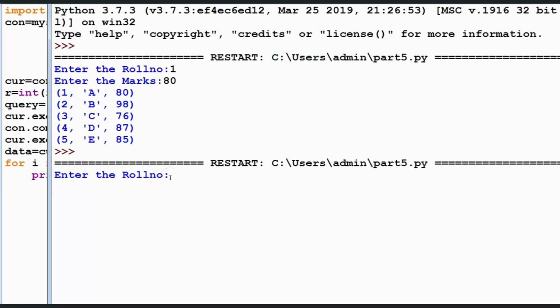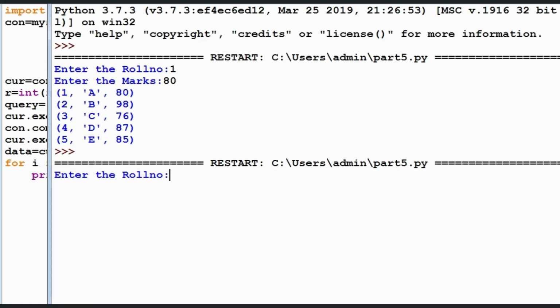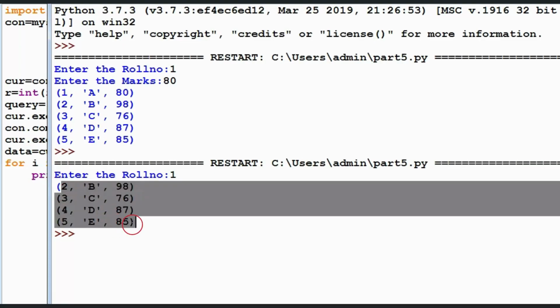Enter the roll number. It is going to check which roll number we can delete. We have already worked on roll number 1, so again I'm going to work only on roll number 1 for easy identification. I'm going to delete this roll number 1. Enter the roll number 1. Now the 1 has been deleted. According to the query we have given, it deletes and fetches all the data inside the table and delivers it in the Python shell.